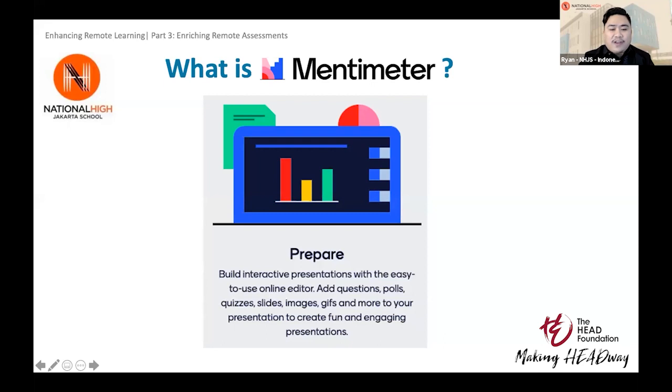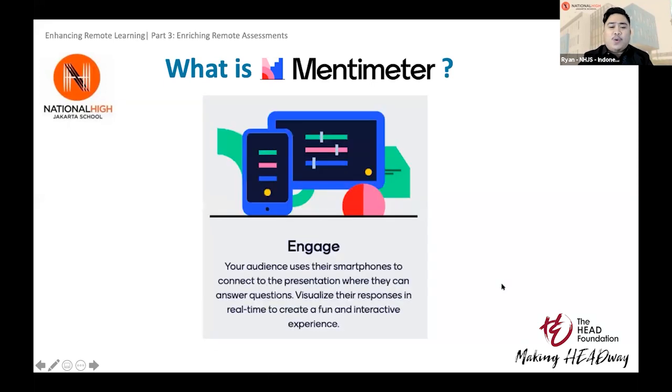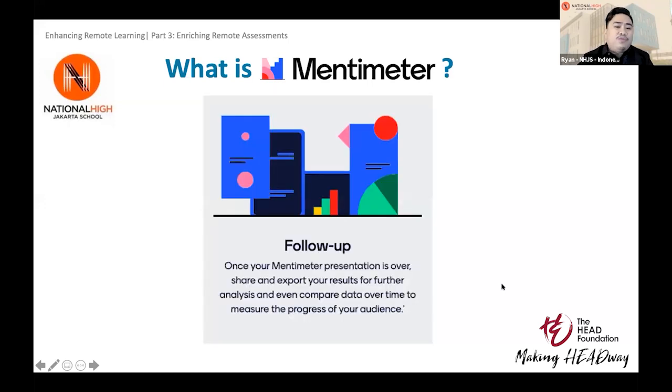You can build interactive presentations. It's just like a normal PowerPoint slide presentation. You can also engage them. There are some scales, and you can also do follow-up once you get the results.